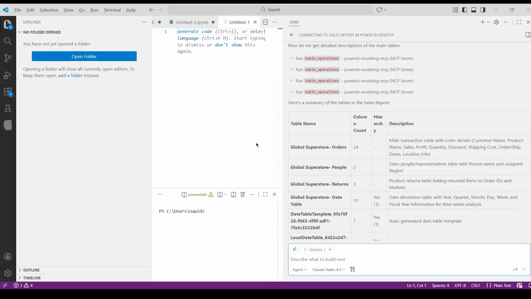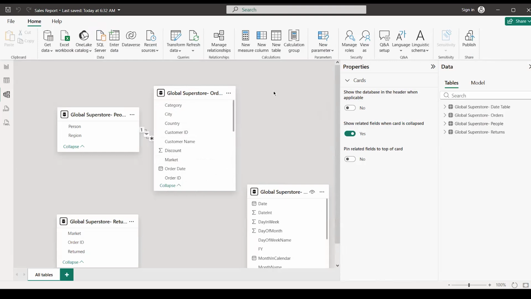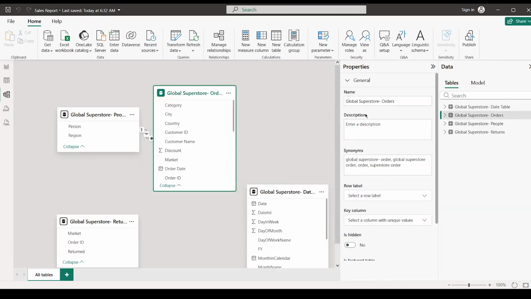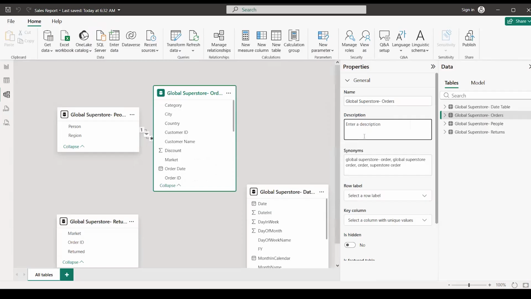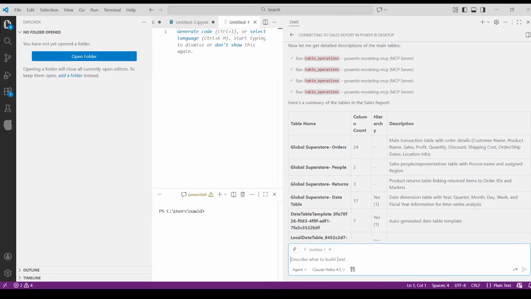Let's say, for example, you have 10 tables, 12 tables, 50 tables. If you click on a table, you see the description over here, and let's say you want to add a description for each of your tables. Doing it manually, copy pasting over here, will take a lot of time. So if you have 20 tables, 30 tables, and you want to give each table a description, that's a manual task that you can give to this AI, and let's see how it's going to work.